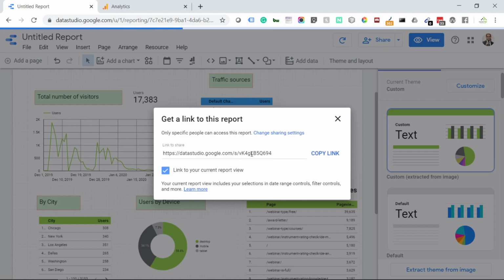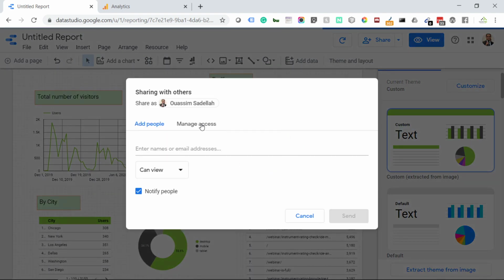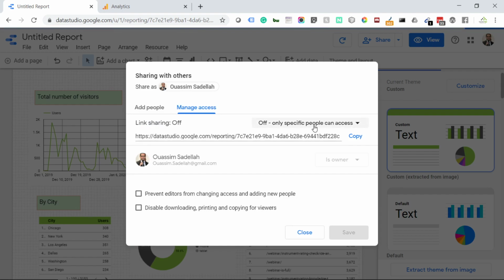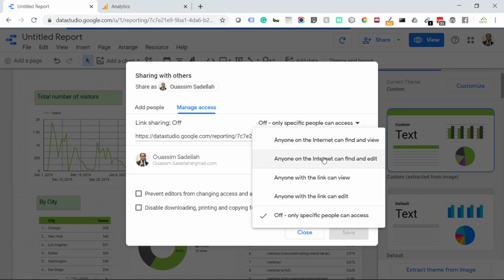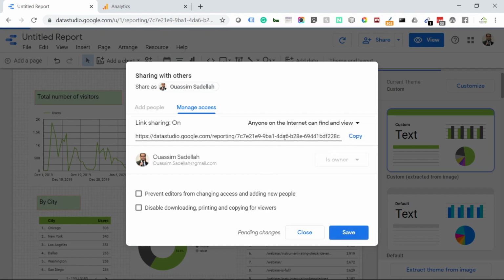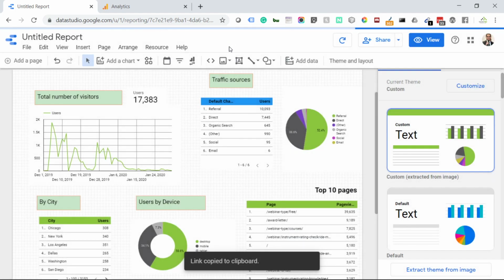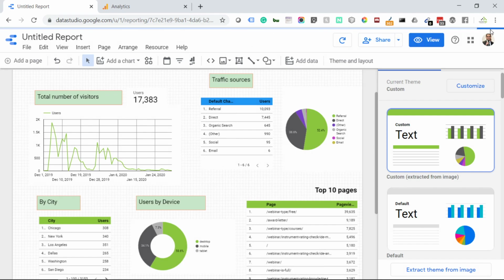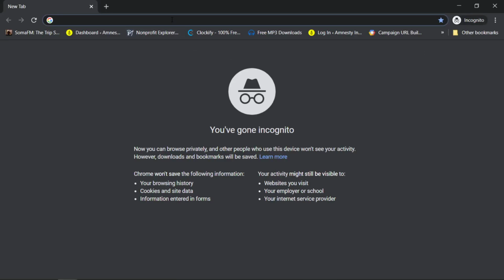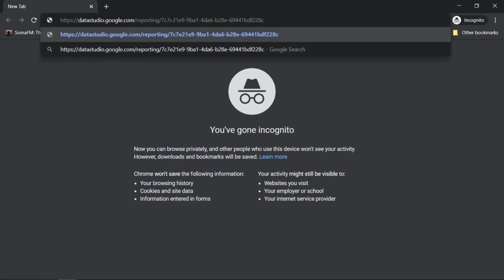So change report setting. Okay, let's change this and do manage access. Now we're going to make it so anyone on the internet can find and view. And after changing it, you can work on other stuff. But here's what I'm going to do. I'm going to copy this, save, okay, copy, close. Now I'm going to open a new private window, incognito mode, because I don't want to be logged into Google with a Gmail account. Let's paste this.